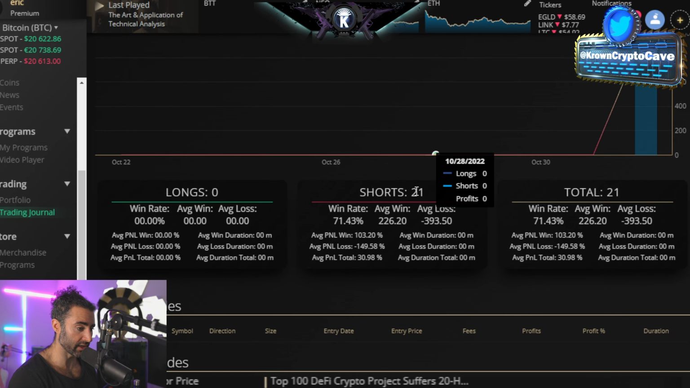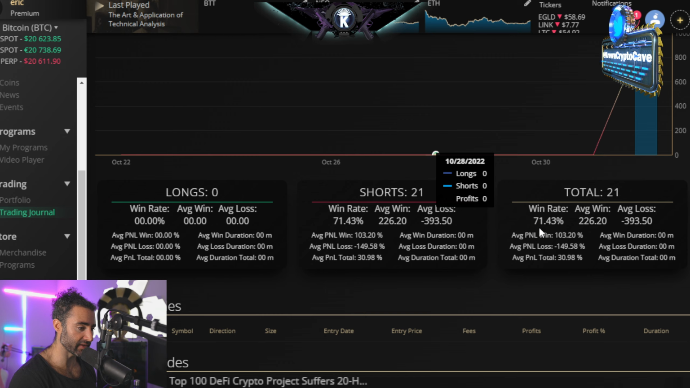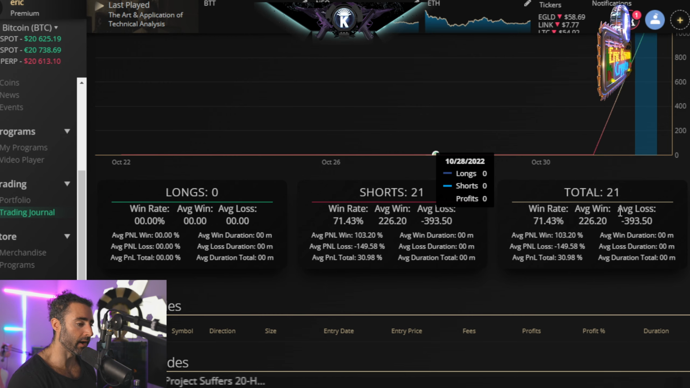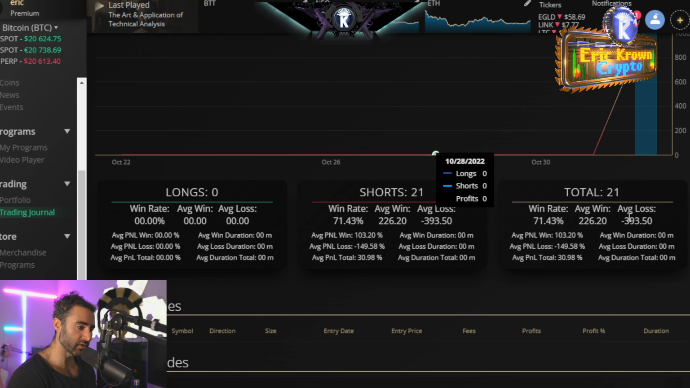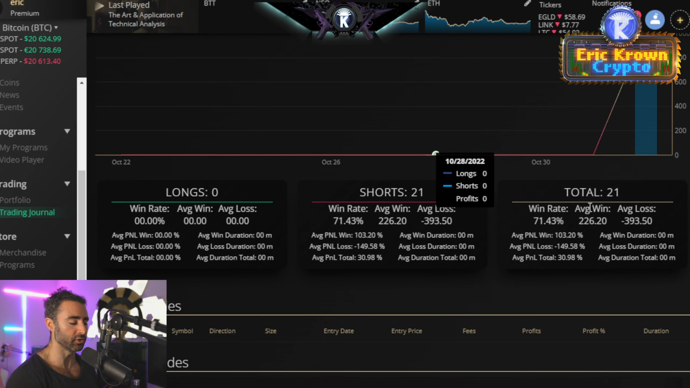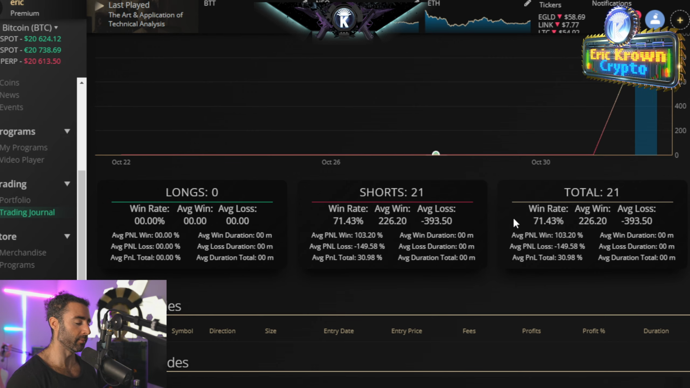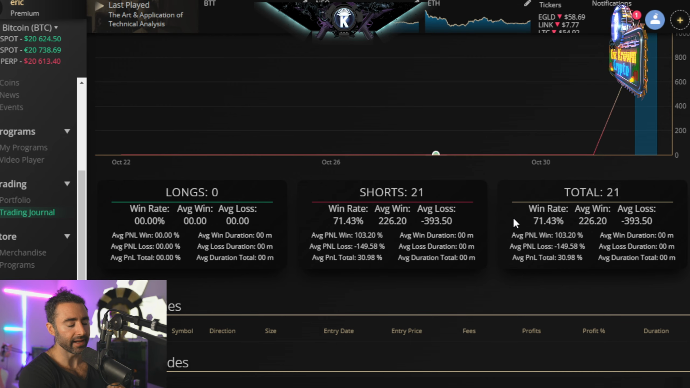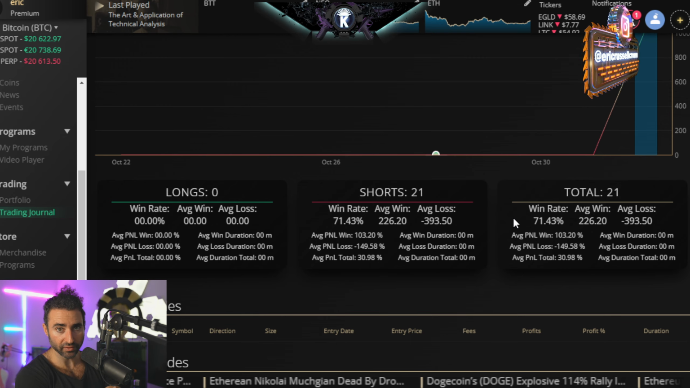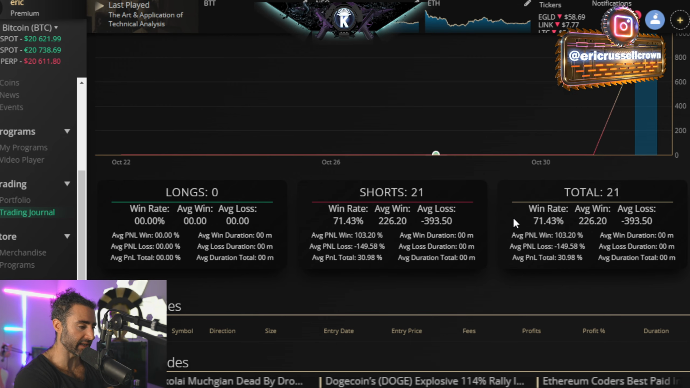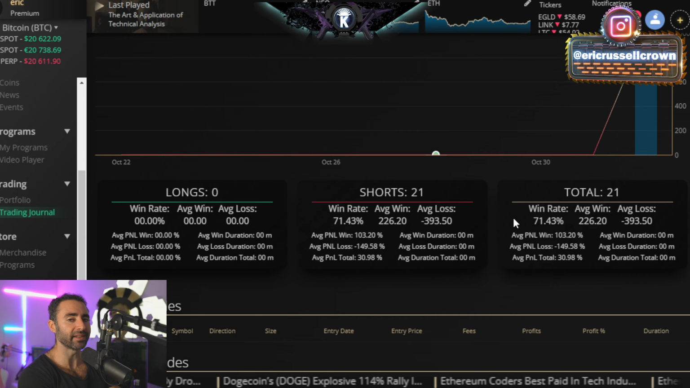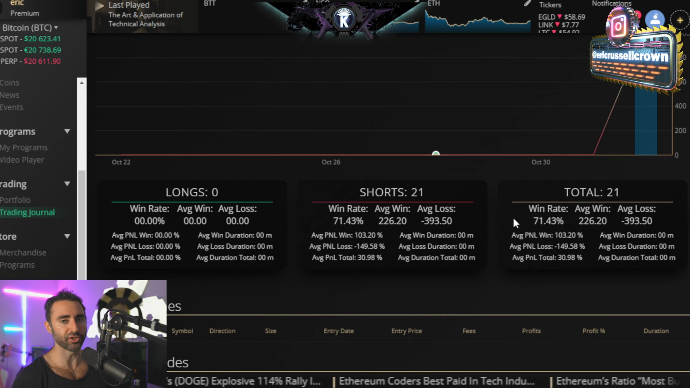Throughout the 21 iterations that I tested here, there was a 71.5% win rate almost. I should denote, however, that the average loss was greater than the average win. So do understand that this strategy is reliant on a higher win rate. Now, there will be ways, of course, to optimize the risk management to make that number a little bit lower, but I wanted to make this video appeal to a general audience.